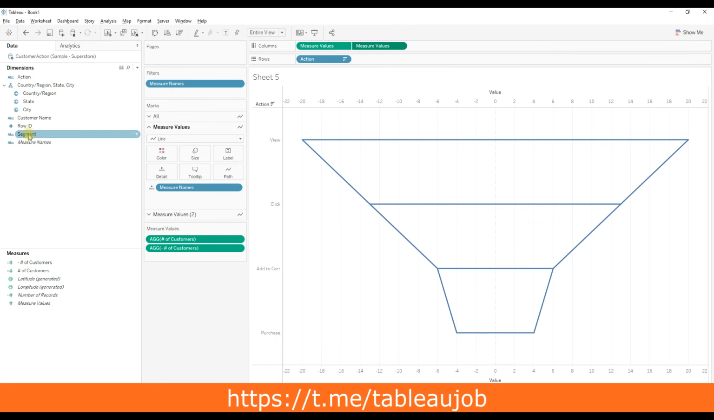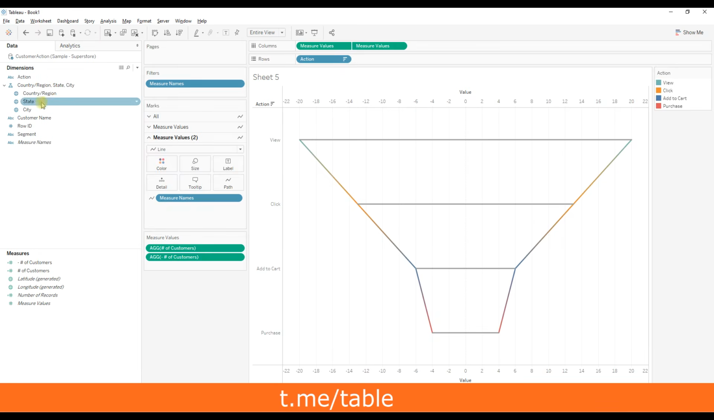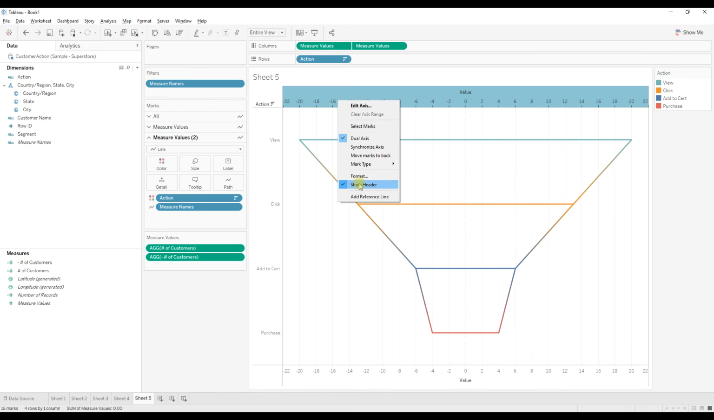Drag the action field onto the color. Select measure values 2 and drag the action field to the color again. I'm going to do some formatting steps.